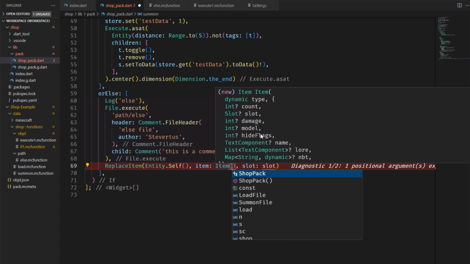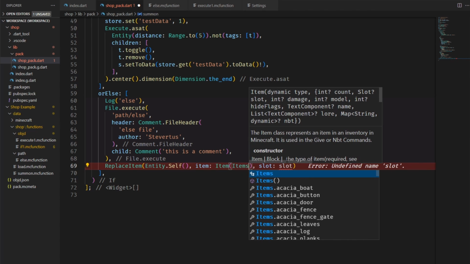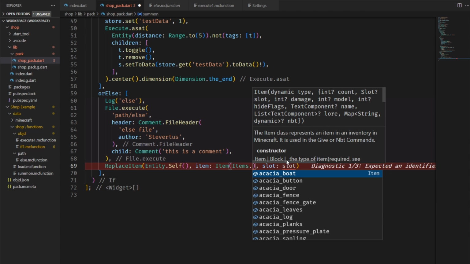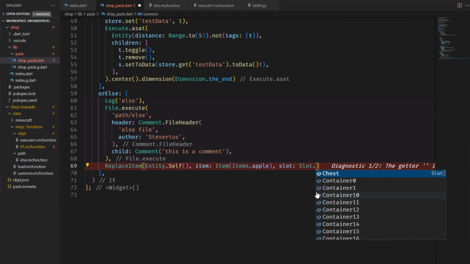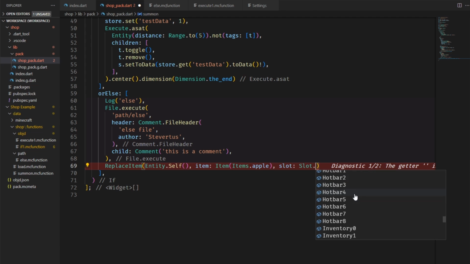Here we also have basically anything you expect, a name. You can give it some NBT data, but most importantly, you can set a type and a count. And objD actually has all the Minecraft items built in, so you have auto-completion here. So let's say we want to have an apple. And then, of course, we also have to give it a slot. There we also have auto-completion: ender chest, container, hotbar, all the inventories.